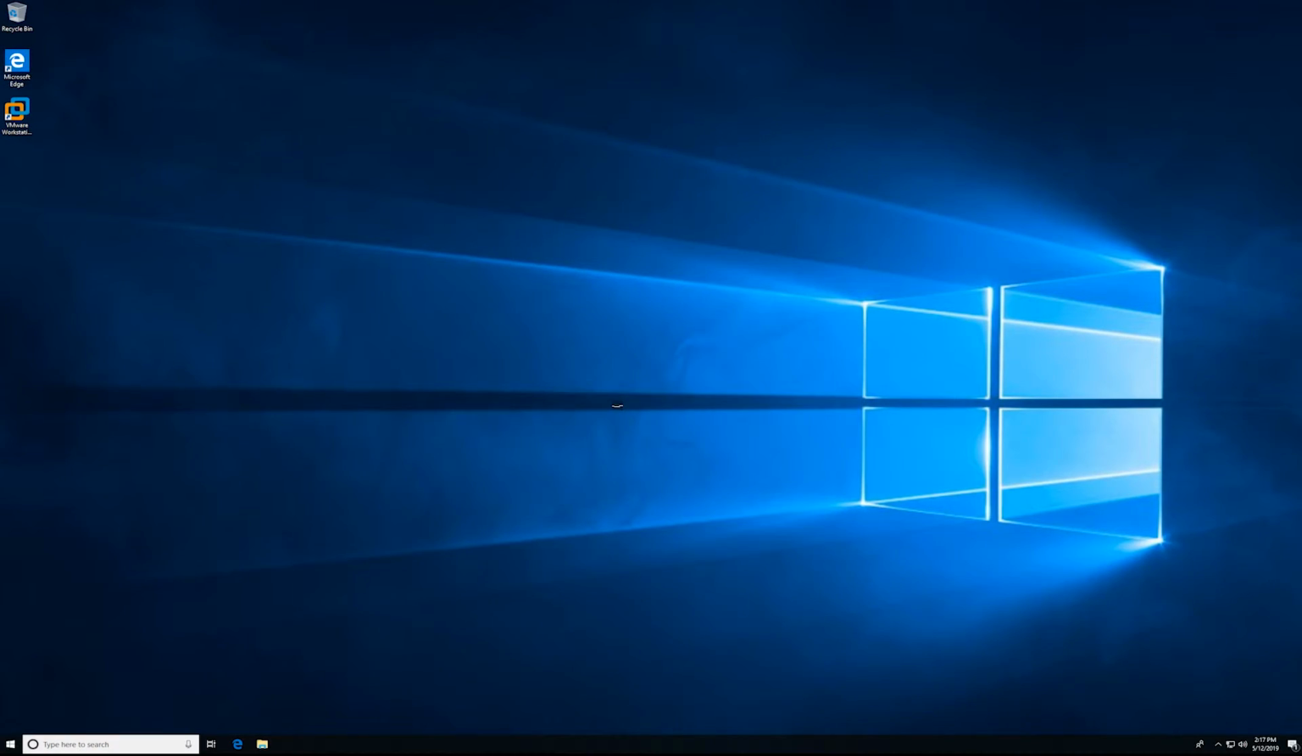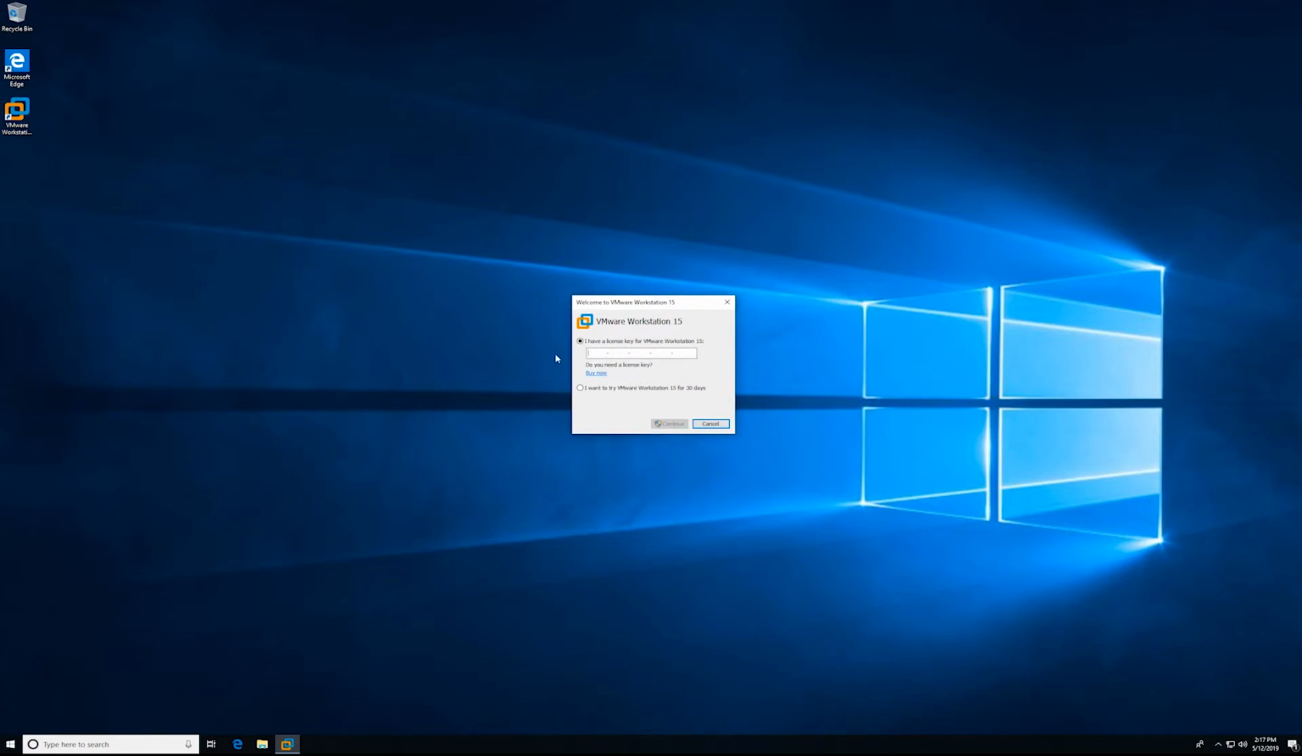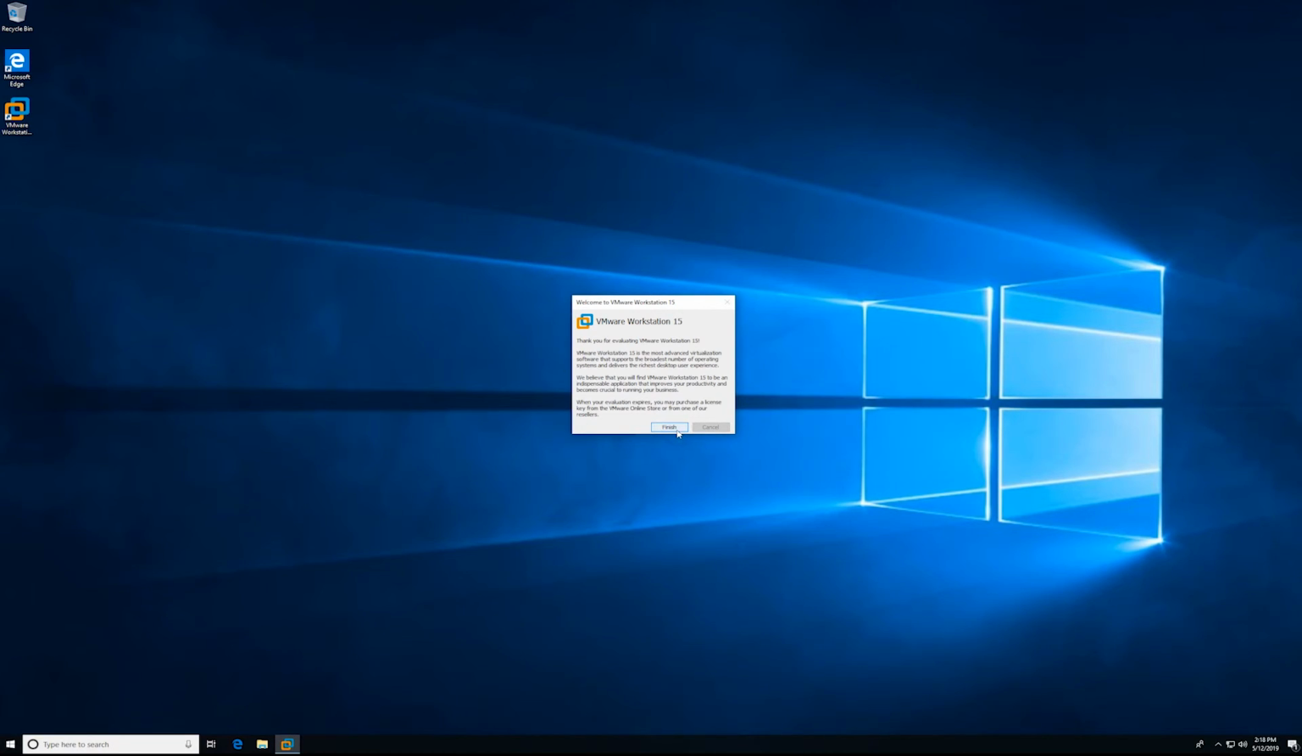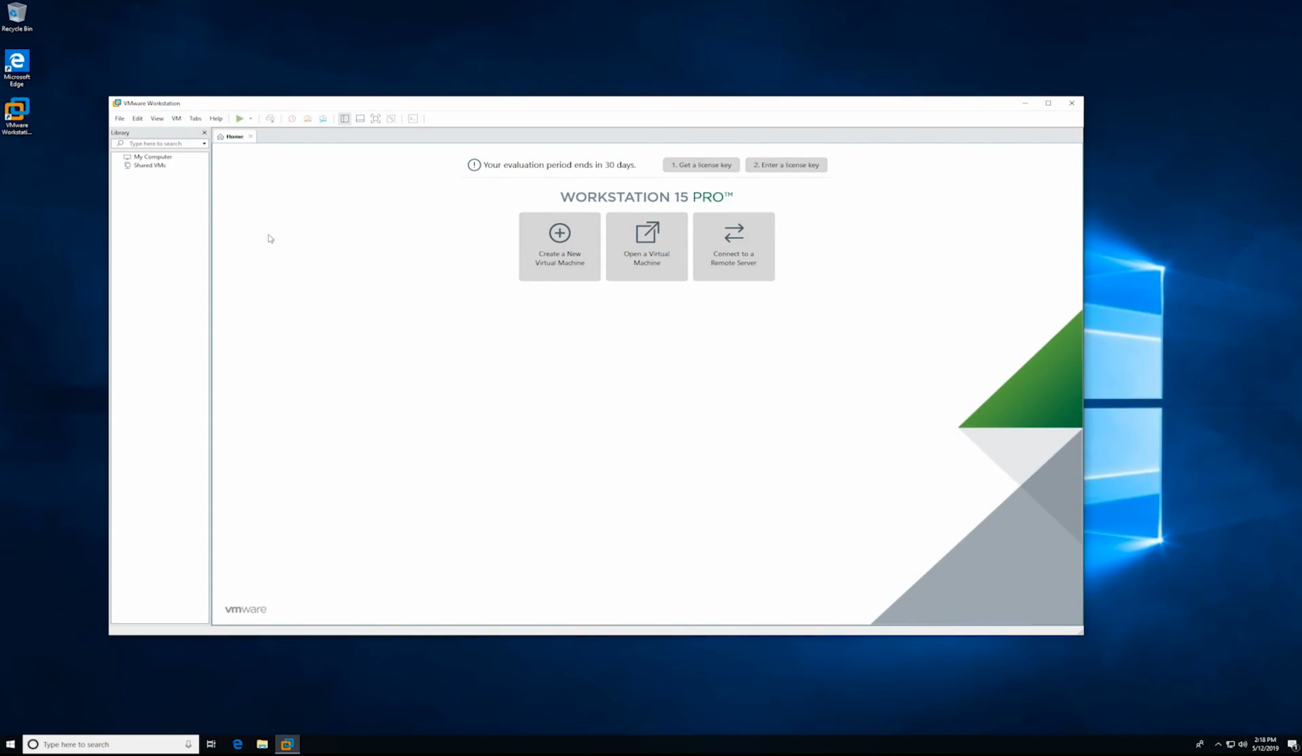Alright, after you've restarted and you're back to your desktop, you can go ahead and open up VMware Workstation, which should now be on your desktop. It's going to prompt for license information. If you have a license for it, you can go ahead and enter that, or you can choose to try it free for 30 days. You'll want to agree to the user account control pop-up that shows. There you have it, access to VMware Workstation.